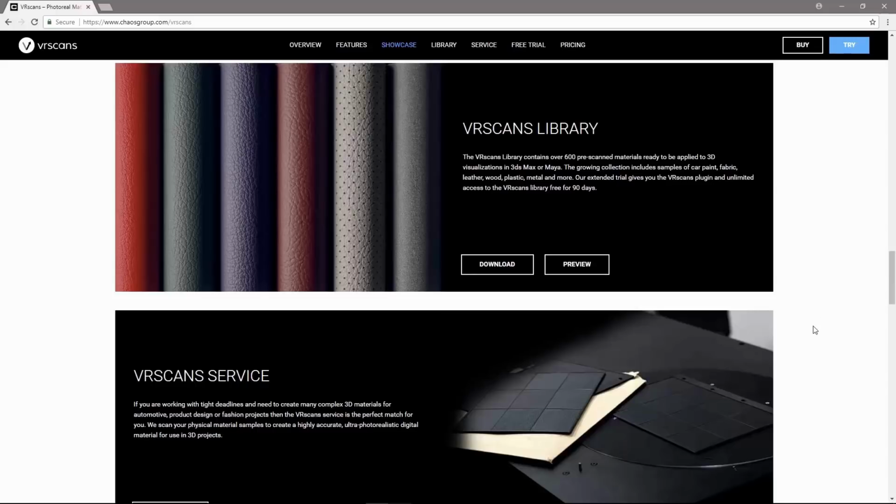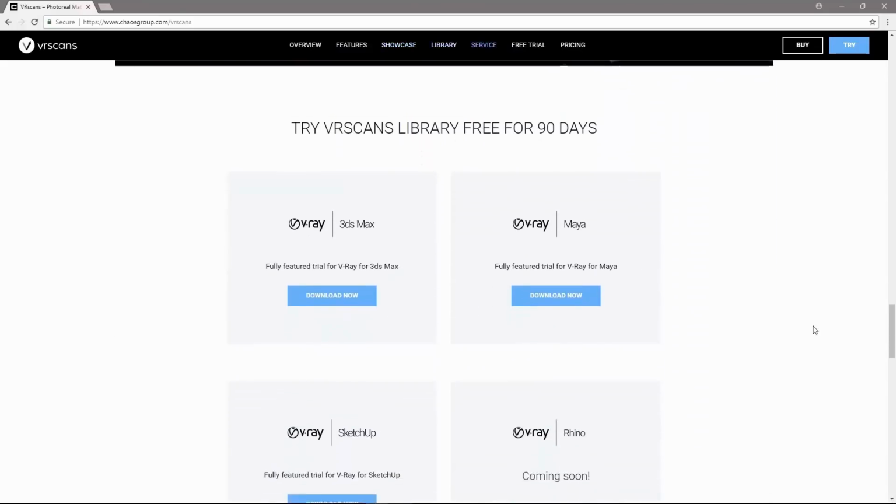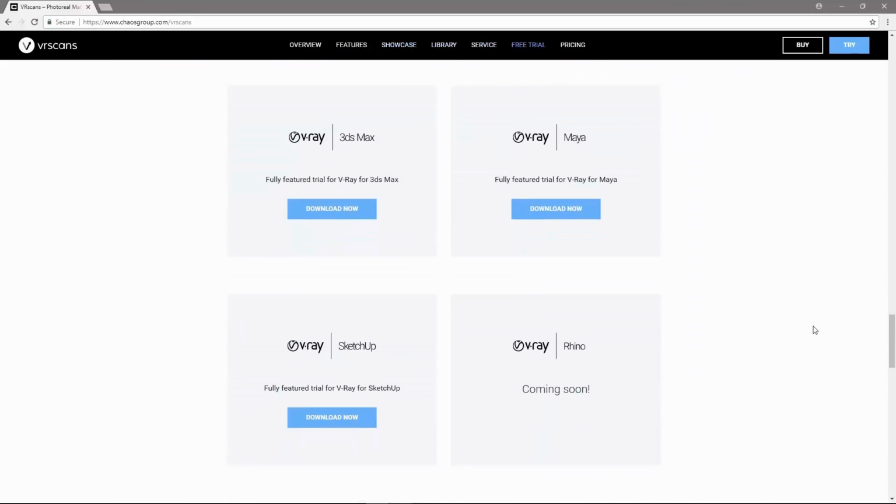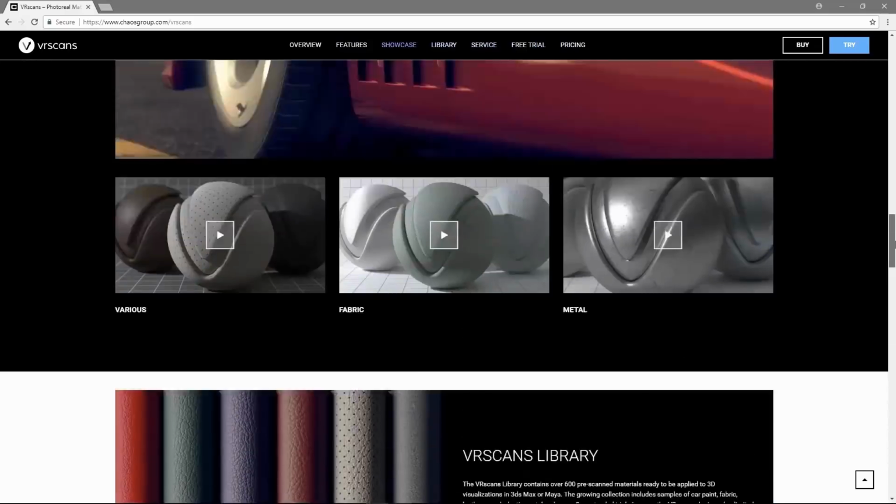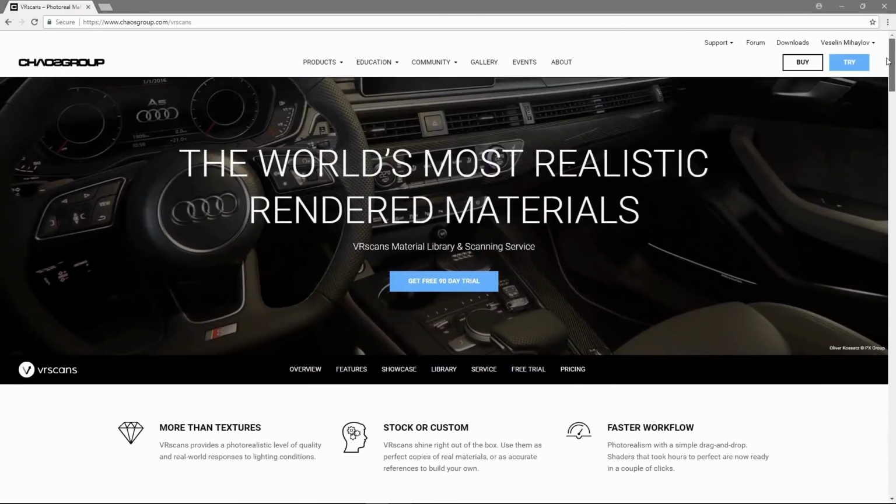There are different types of materials broken down into categories such as car paint, plastic, wood, leather, metal, and so on. The library is accessible to all VRscans license holders, and also with the extended 90-day trial, you can use the VRscans plugin along with an access to the library.